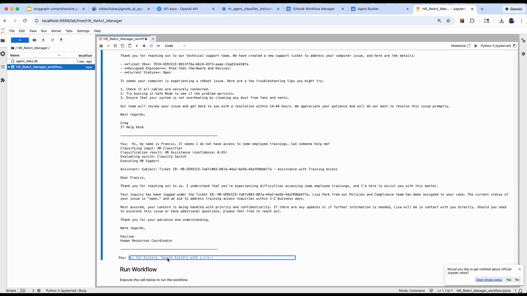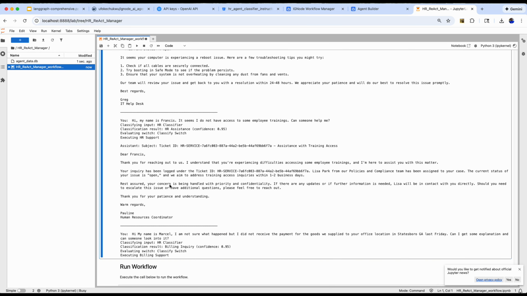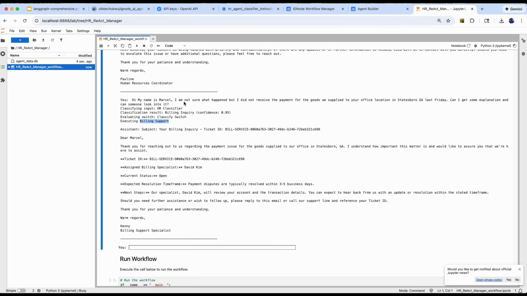And we're going to type in the question from Marcel. Let's see if it's able to classify it properly. And you could see here that it classified it as billing because Marcel is the supply guy in Statesboro, Georgia. Right. So classified as billing support, and it added also in the ID. So you can see in all three cases now, it came in the ID.